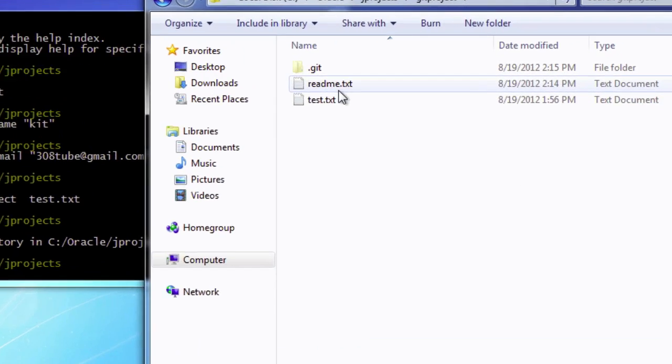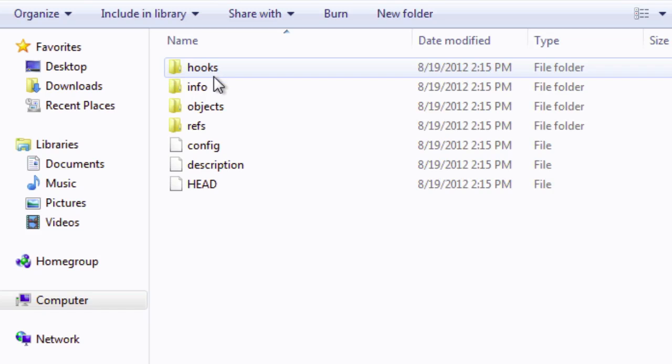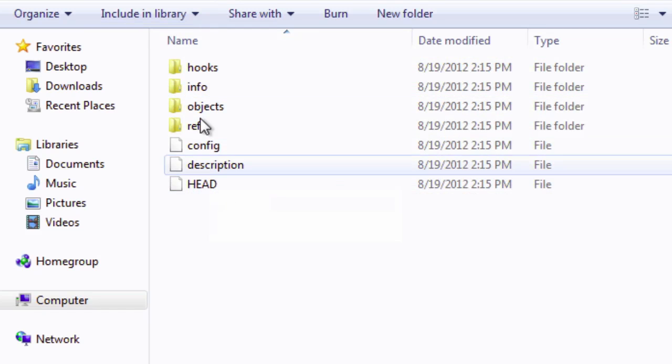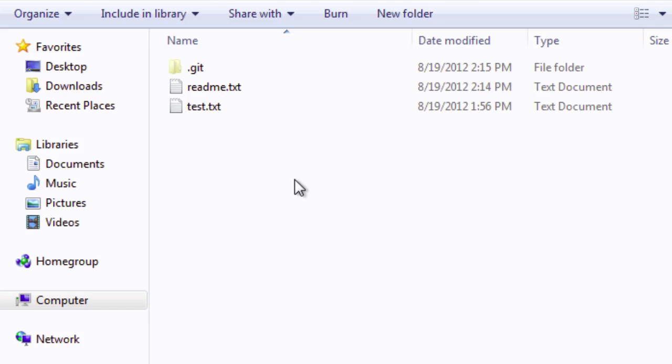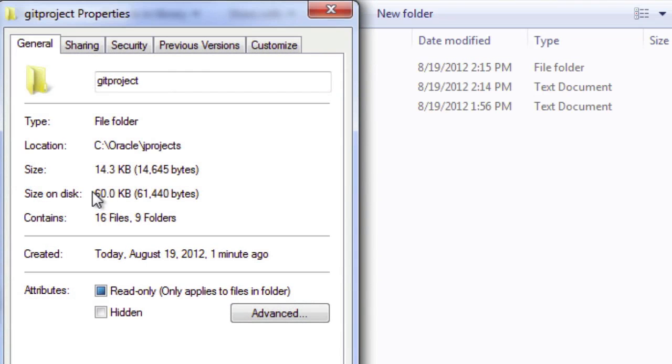If we come back here, what you'll see is that we have this new hidden folder, and this contains all of the files and references that Git needs to version control our project. And this should be a fairly small folder. As you can see, it's only 80 kilobytes in size.